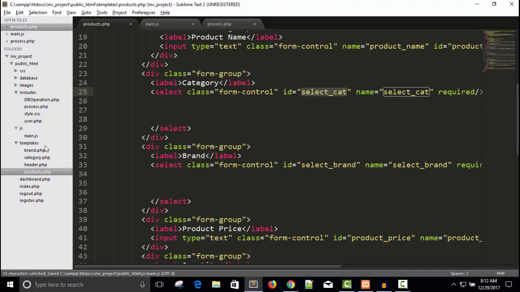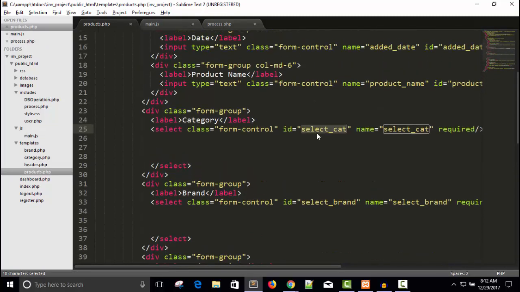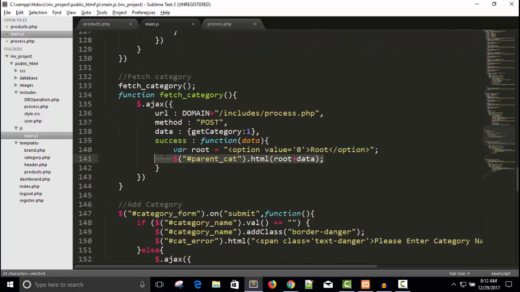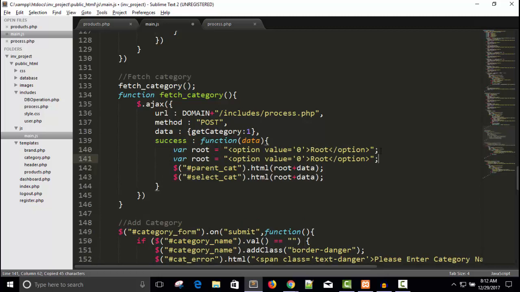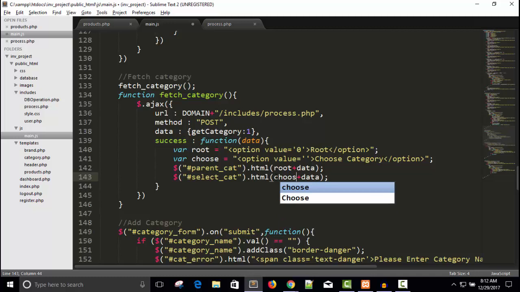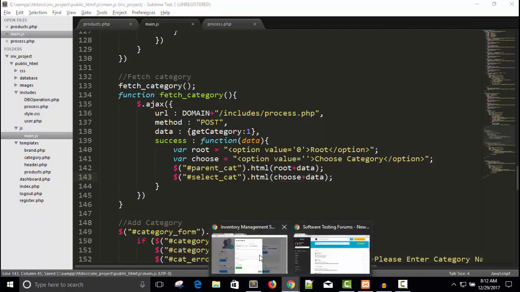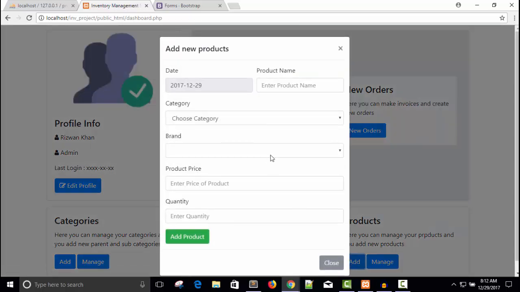So in the product section, in products we have select cat, right? ID is select cat, and in main.js just copy this line and paste it right here, select cat, and create another variable, copy, and right here choose, and value is blank. Say here choose category, and right here choose. Save this, and let's see the output. Refresh, add, and choose category.